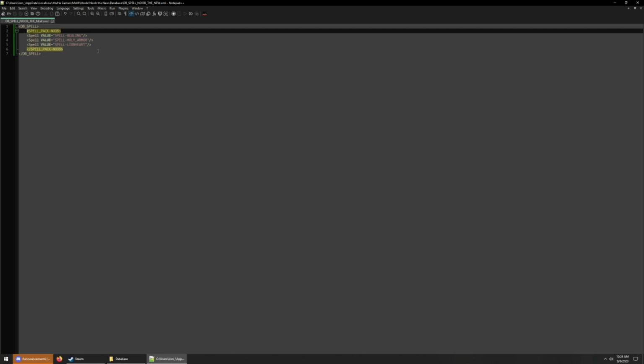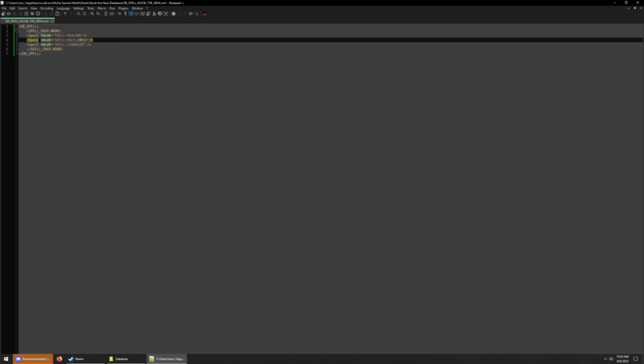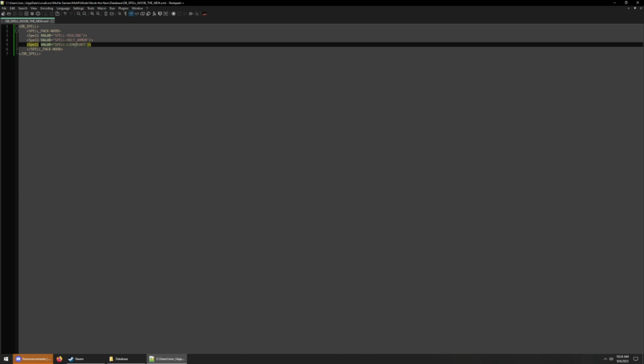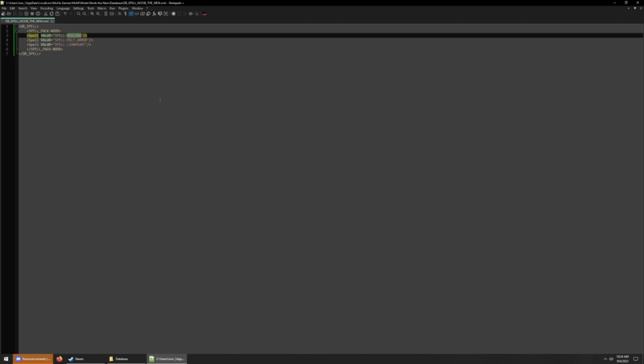And a lot of times they can be something that you don't even have access to. So in this case, you see we're going to give him healing, holy armor, and Lionheart. So if I'm a death mage and I have noob, then I can heal things. So that's a nice little thing to have.